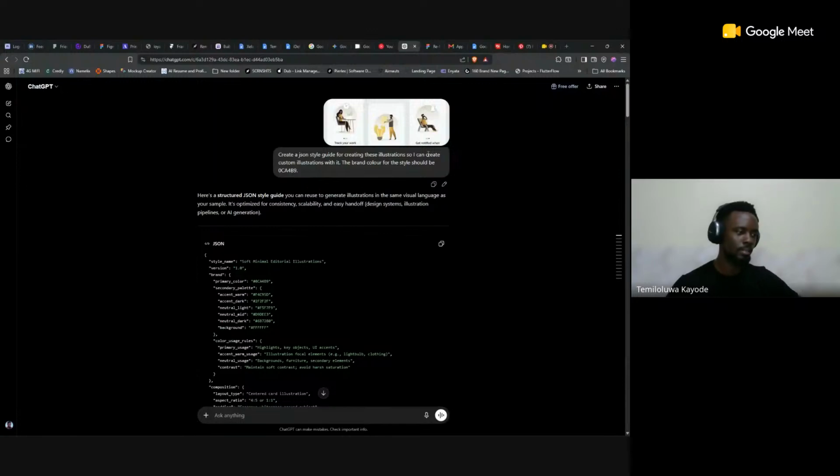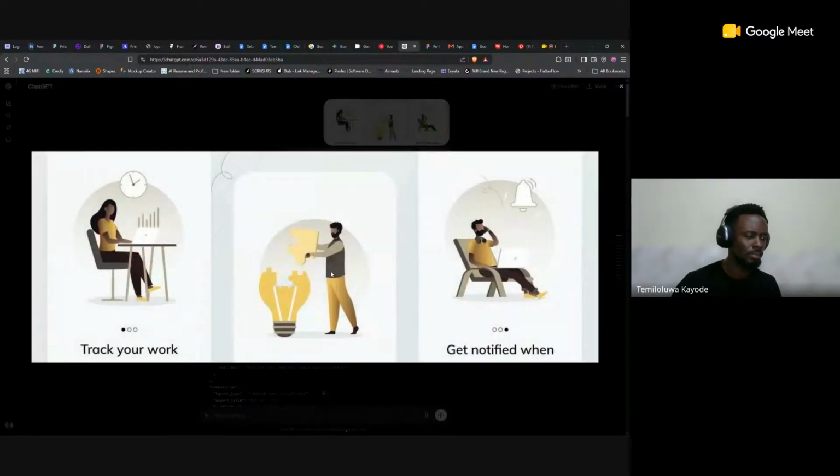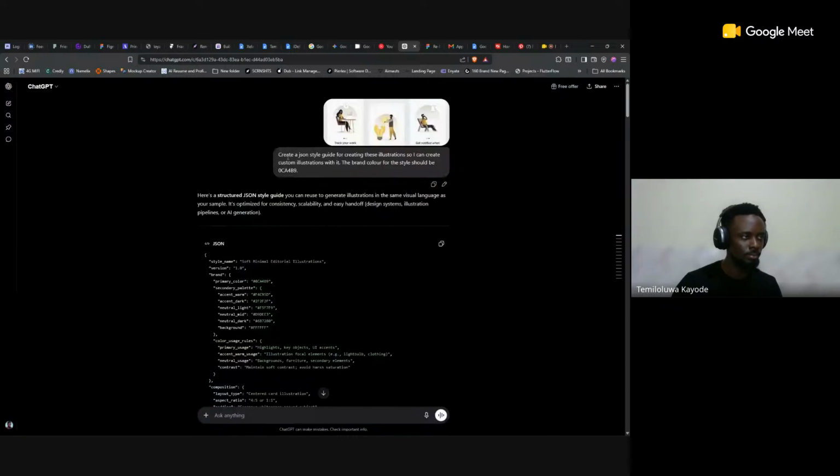So during the class that we generated this, we found an illustration style that we liked. I think it was from Pinterest also. We cropped it to just show the illustrations alone. So what we did next was this prompt: Create a JSON style guide for creating these illustrations, so I can create custom illustrations with it.